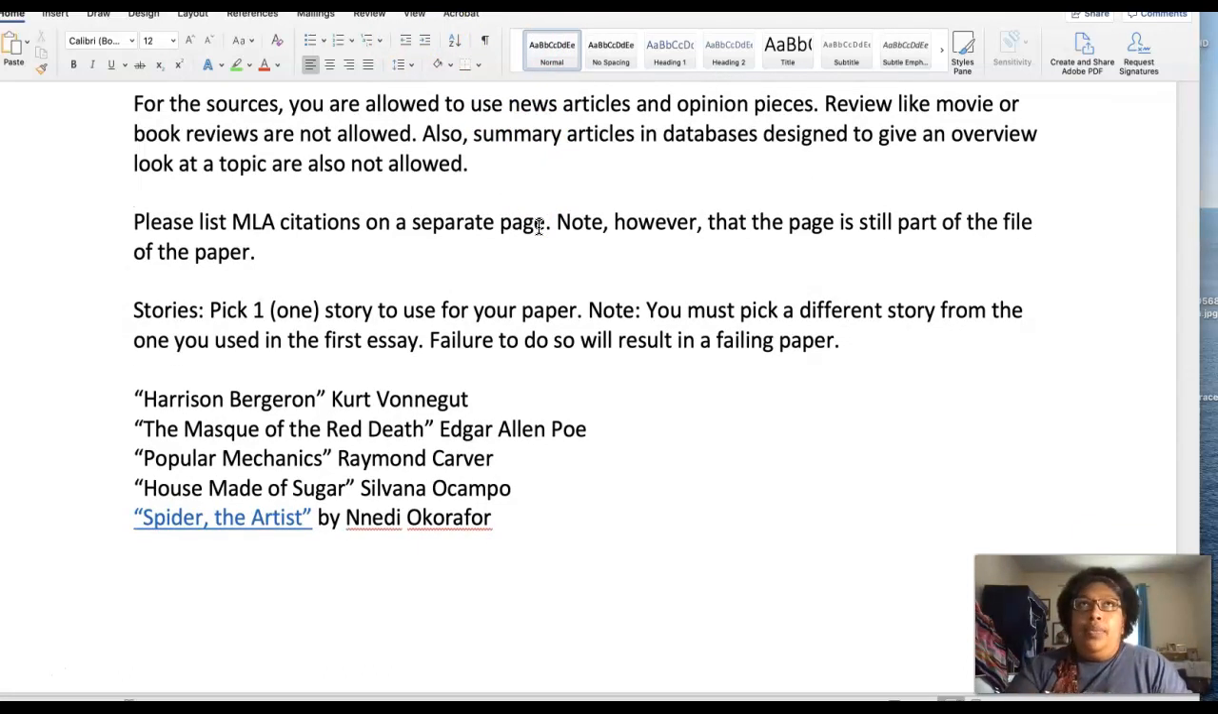And then there are summary articles in the databases. Sometimes if you're looking up something like homelessness, it'll give you a couple of paragraphs or a full page about homelessness, and it'll talk about it. That is called a primer. It is a page designed to give you an overview or to catch you up on a subject or topic. That's not really a good article to use either. So summary articles, don't use them.